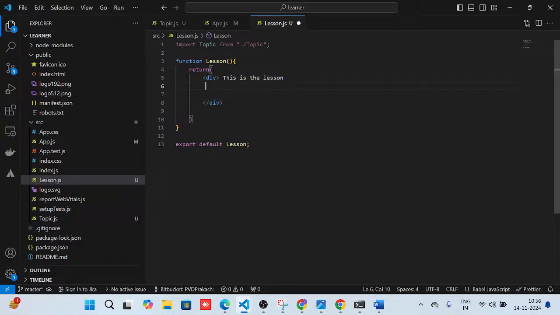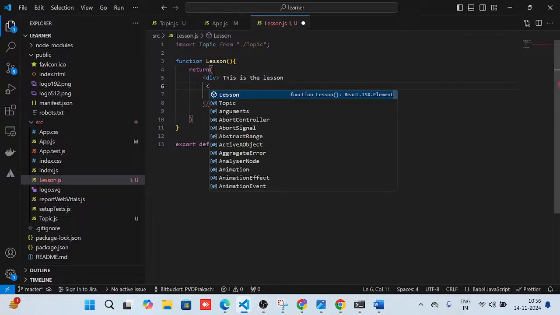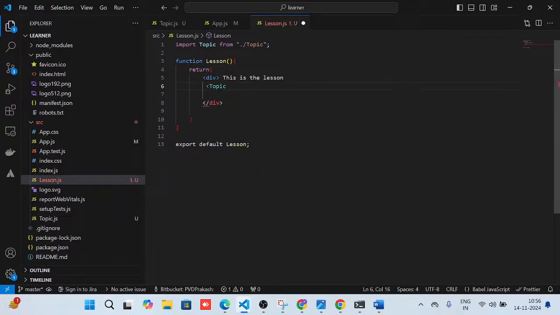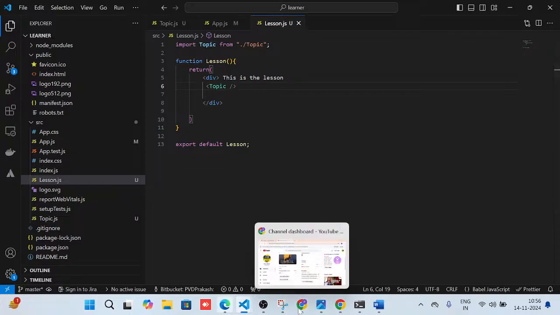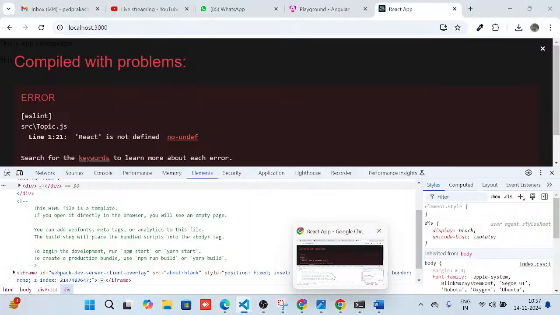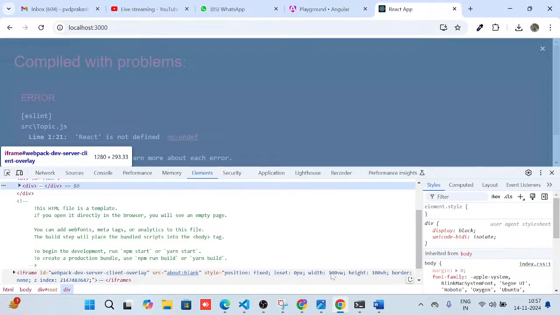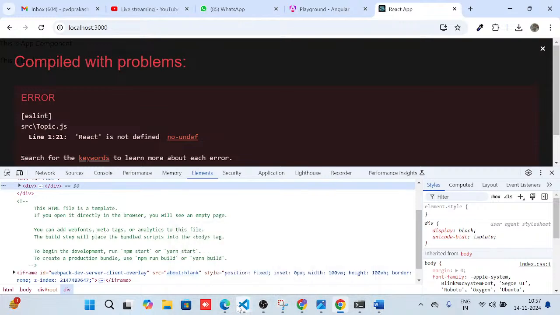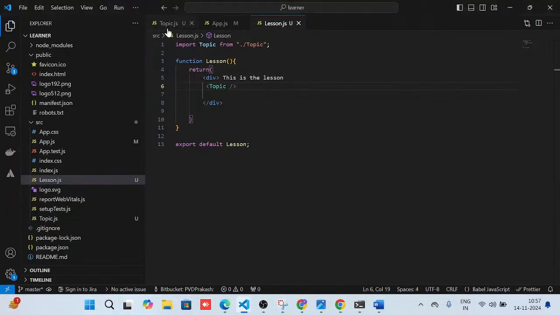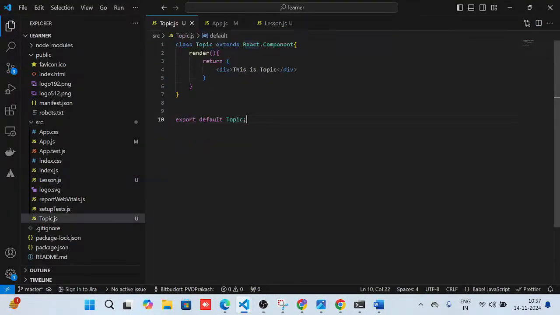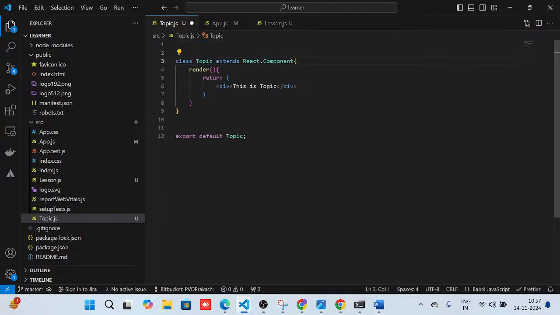So I use the topic component element. What is the component element? The topic element. Let's see. If you see here in topic.js, we need to use React.Component, right? So what is React here? We need to import React here first.